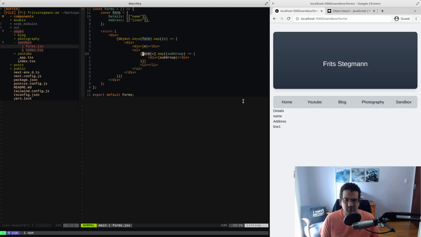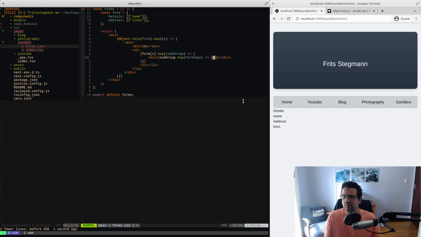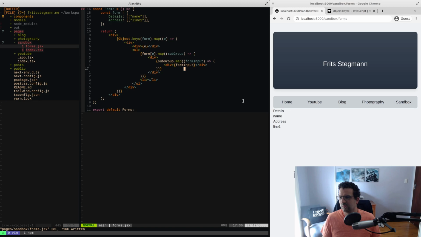Okay, so maybe I should have used TypeScript. But anyway, we're on this path now. So what we want to do is again map into the subgroup, and then this is going to be the form input. We just made this so I don't do curly brackets. Okay, cool. So this looks a bit better.